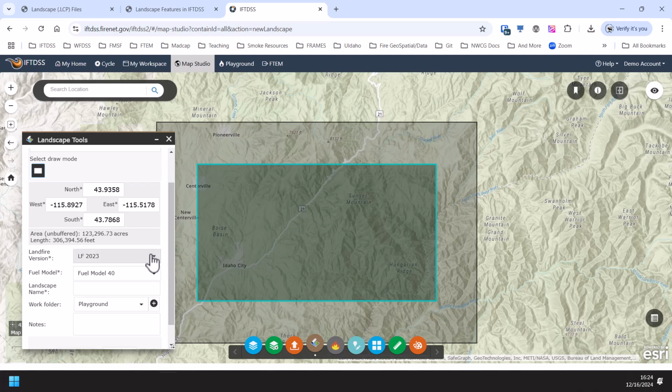From here, we have choices to select the version of Landfire. I'm going to go with the 2023 version. For fire behavior fuel model, we can choose between 13 or 40. And I'm going to go with 40. It's the newer choice. It's also not necessarily limited to fuels under wildfire conditions. So a little bit more choices, a little bit more versatile.